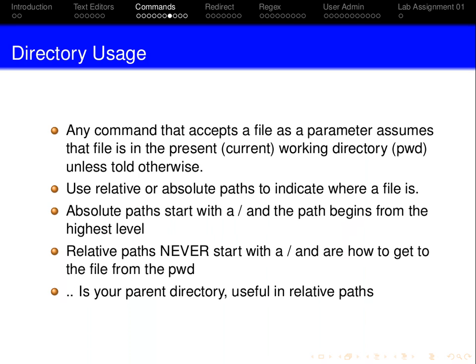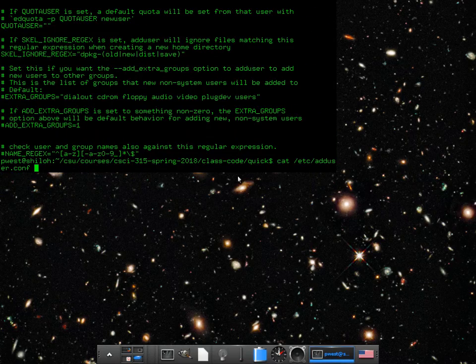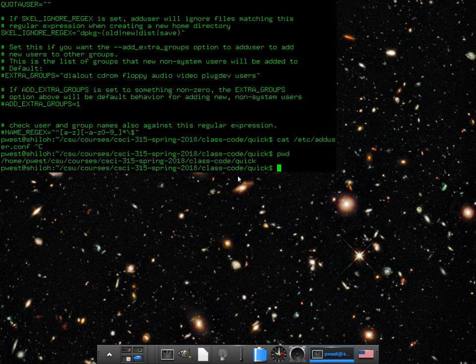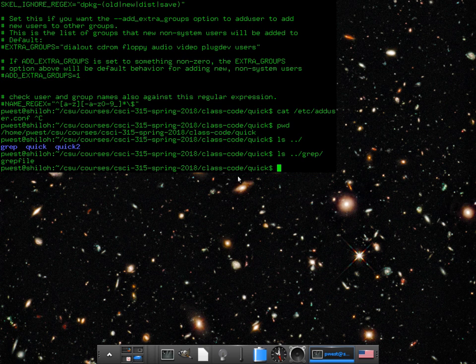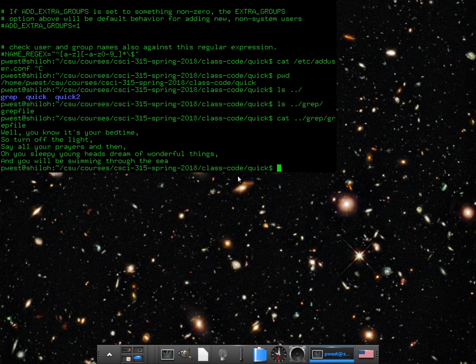Relative paths are the other type, and they never start with slash. They're how to get to the file from where your current directory resides. For example, I'm under the quick directory, pwd: /home/csu/.../quick. If I do an ls ../, that's a relative path. It tells me what's up a level. Notice that there's this grep directory, which we're going to talk about soon. So if I do an ls on ../grep, I have a grep file. So if I wanted to cat it, cat ../grep/file, and that's how I would get to that file from my current directory using relative addressing.